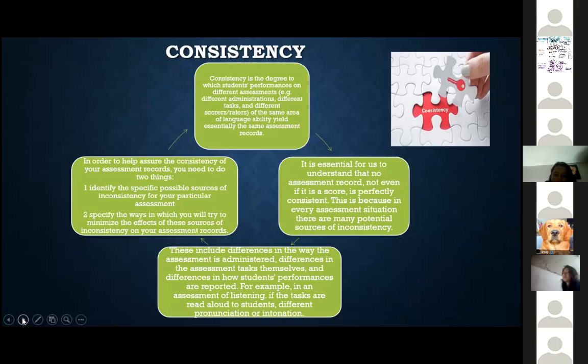These include differences in the way the assessment is administered, differences in the assessment tasks themselves, and also differences in how the students' performance is reported. For example, in an assessment of listening, if the tasks are read aloud to a student, there may be different pronunciation or intonation.